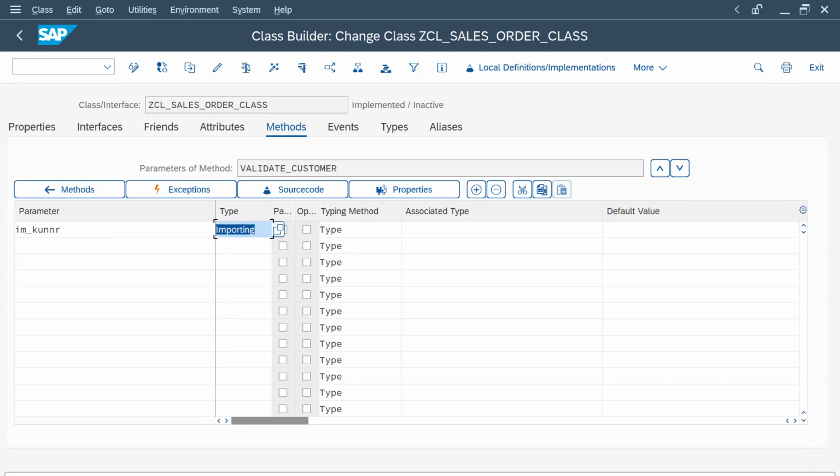Importing parameters. Yes, it is for the input. Importing parameter is for input, right? And what is the data element? Do you want any default values? Mention the default value here. Same as in function modules, defining these parameters.